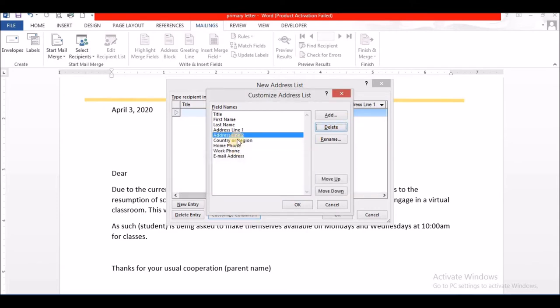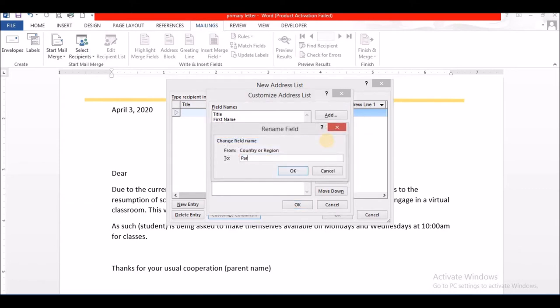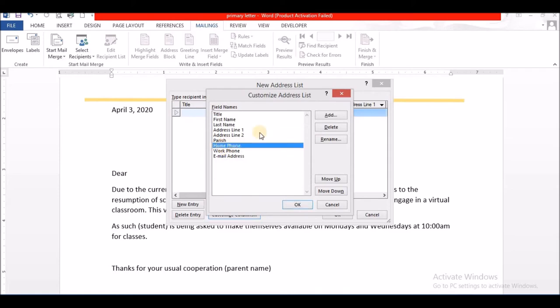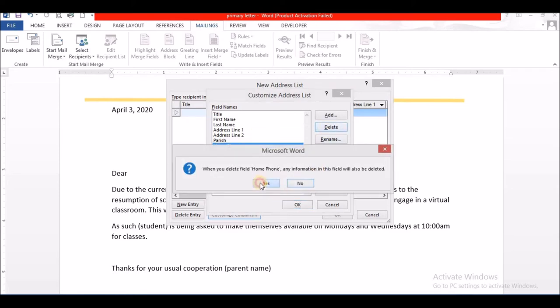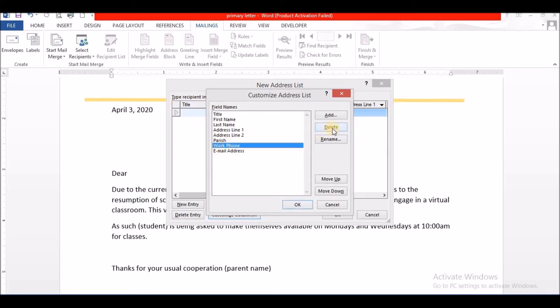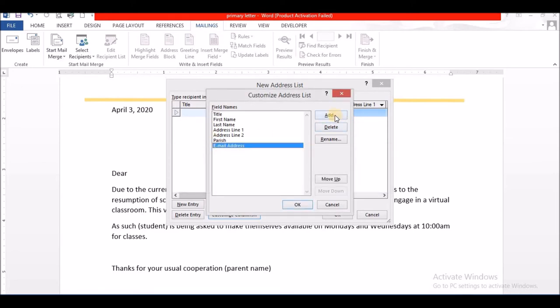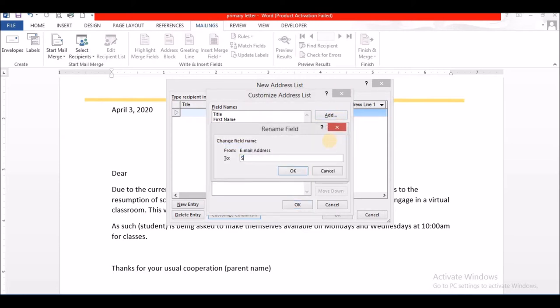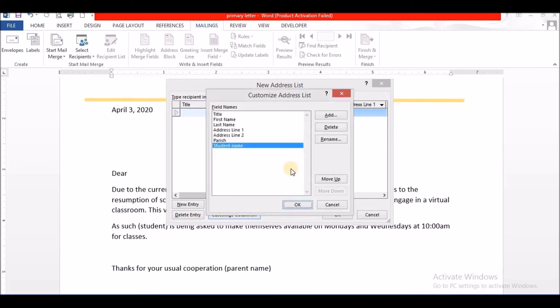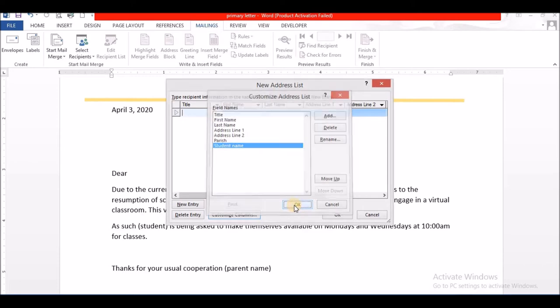I am going to rename Country or Region, and I'm just going to have that as Parish. I don't need these three, but I'm going to rename the last one for Son's Name, based on how I have this laid out. So rename this one to Student Name. All right, so I'm going to enter four or five records just for you to see what I am doing. So I'm going to go to OK.